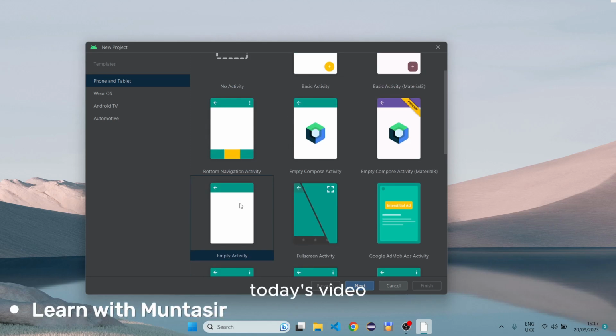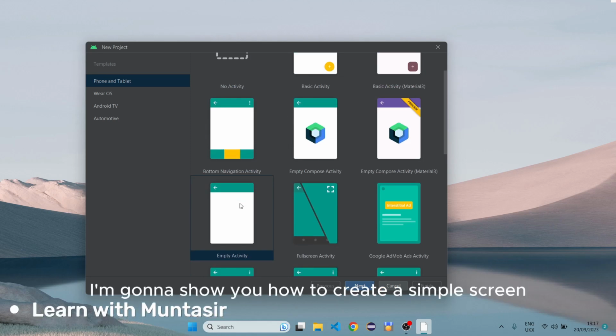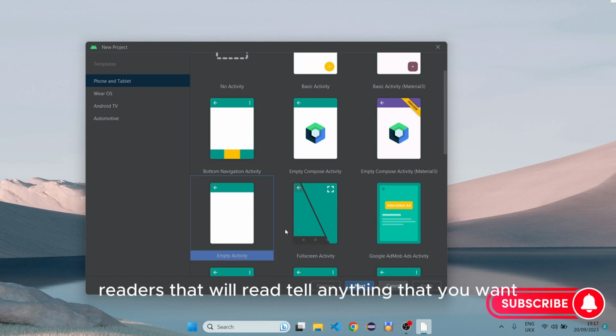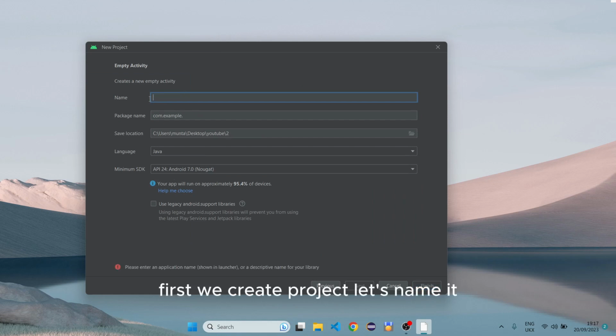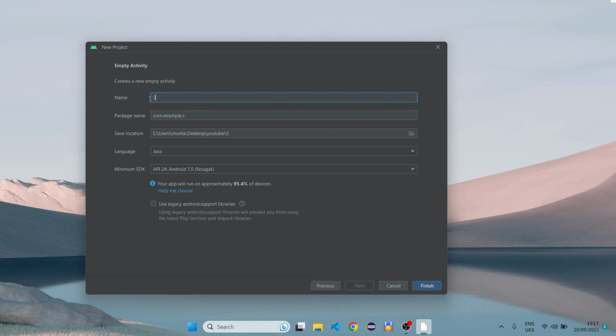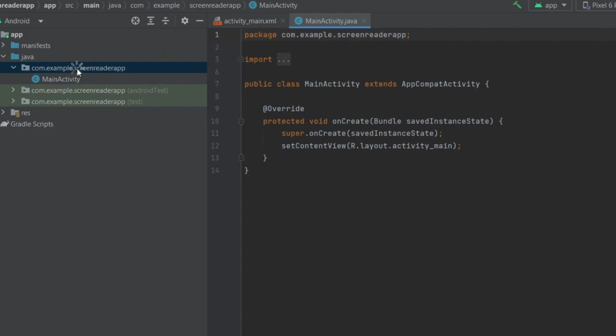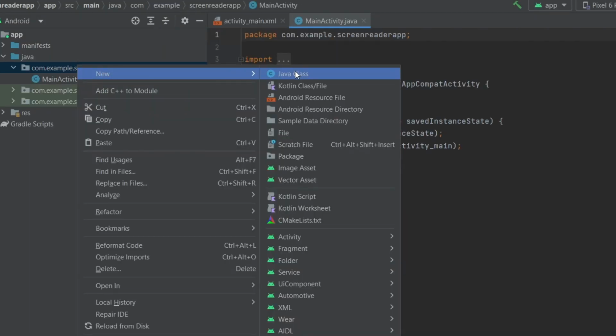Hello everyone, today in this video I'm going to show you how to create a simple screen reader that will read text or anything that you want customly. First we create a project, let's name it screen reader app.